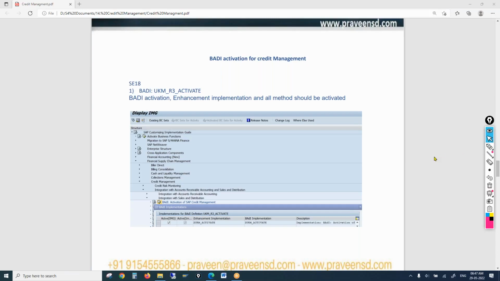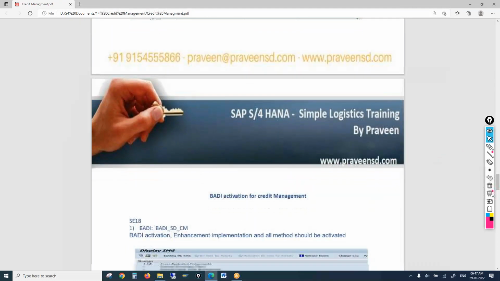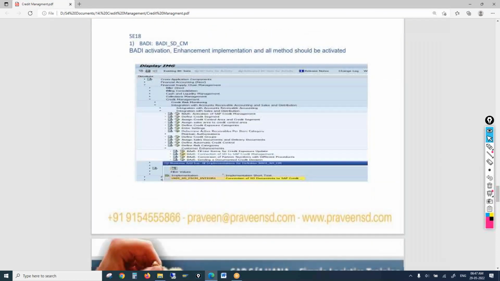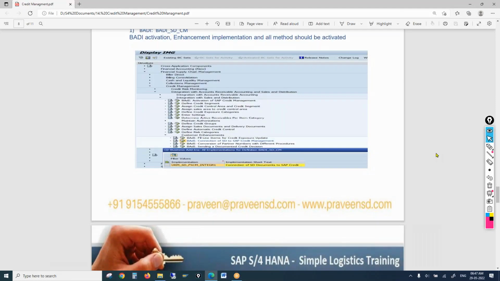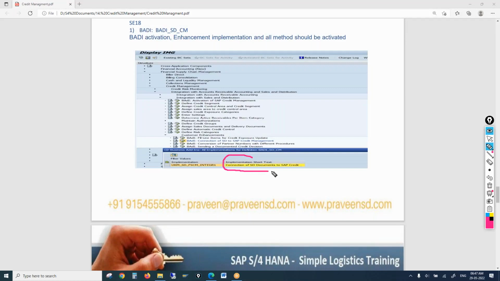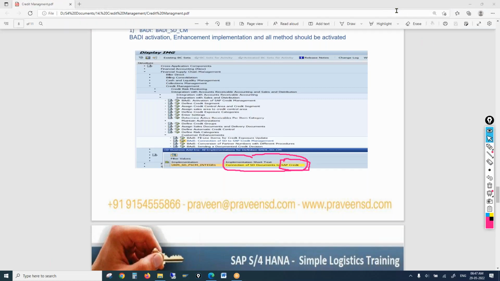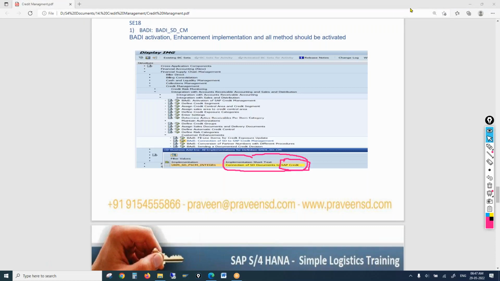So there are a couple of BAdIs which need to be activated so that you can establish a relation between the SD module and the FSCM module so that you could also control. So you could see here the connection of SD documents to SAP credit. Wherever you see in S4 HANA, it will be written as SAP credit management. It will not be written as just credit management. In ECC, we never called it SAP credit management. We just called it credit management.